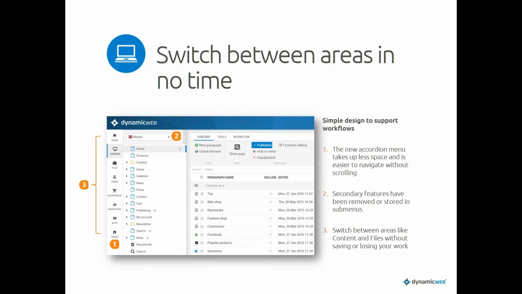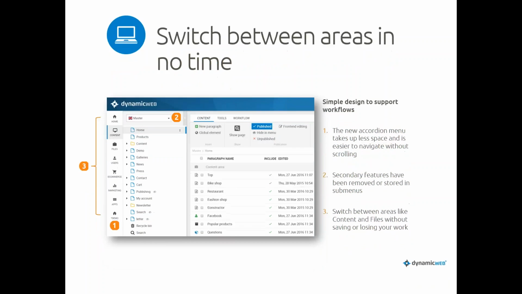So another thing that we did with the left part here with the accordion, now you have content, files, users, and e-commerce and all of that. In Dynamicweb 8, when you switch between the two, they load the entire page and you lose your work. With Dynamicweb 9, you basically have all these windows open at the same time, so you can switch between content and e-commerce without losing any work. So when you're working on a paragraph and writing text, you can just click e-commerce and work with that, and then you are able to switch back to content without losing any of your work. I'm going to show you when we get to the demo of this.